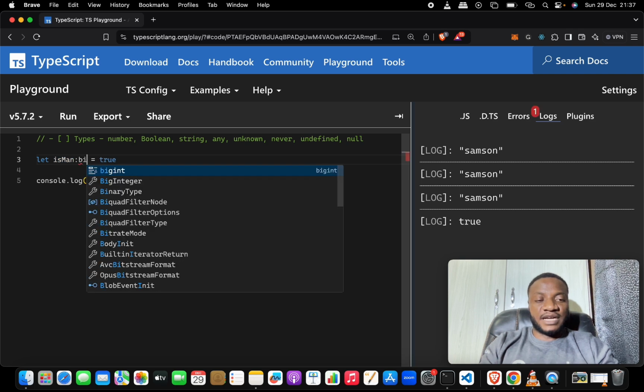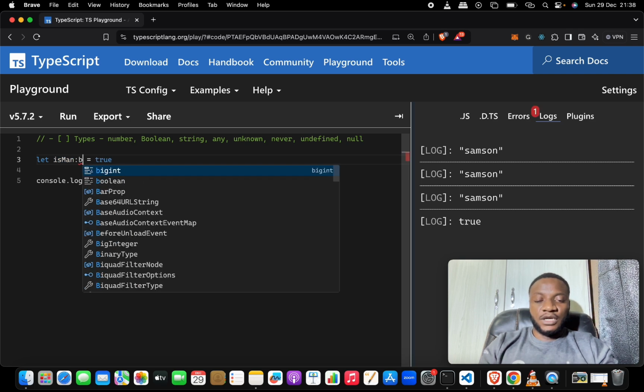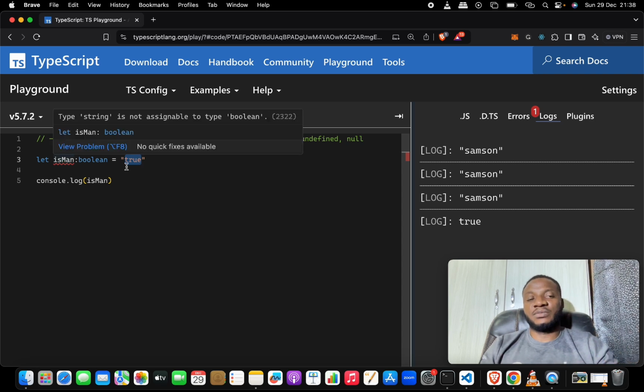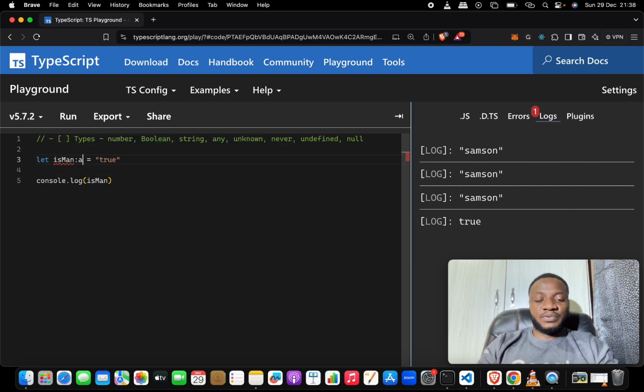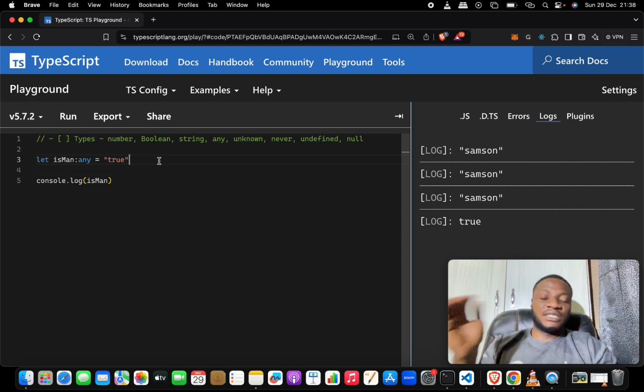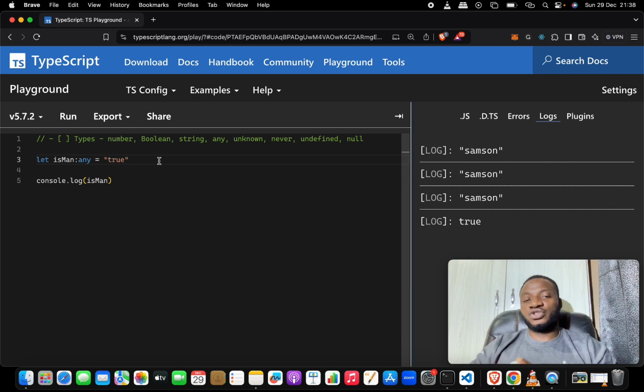So for example, if I have made this a boolean, and then I try to give this a string, you see I'm already getting an error telling me that string is not assignable to a type boolean. But if I put any here, then it wouldn't matter because any value would go. But this is really dangerous, and it's really discouraged. As much as possible, you shouldn't use it.